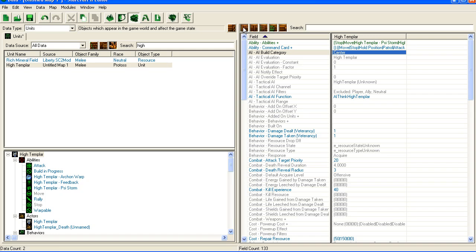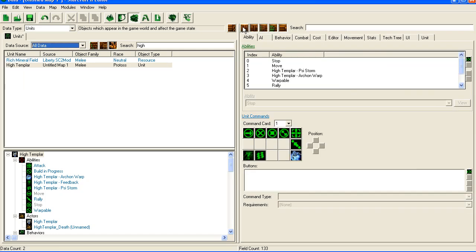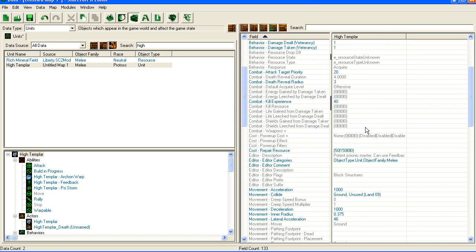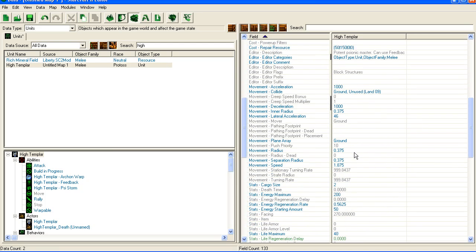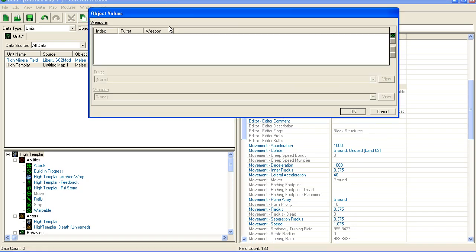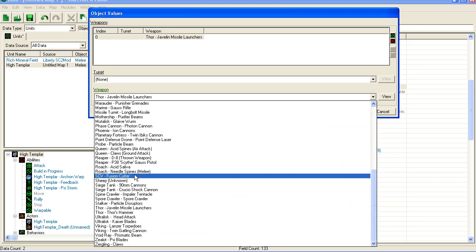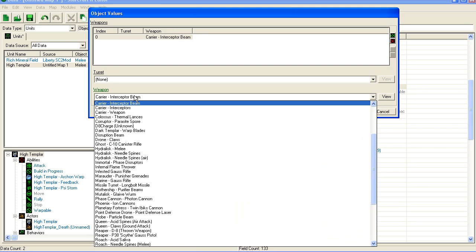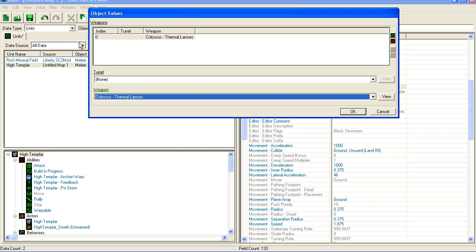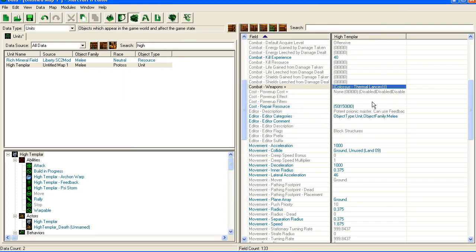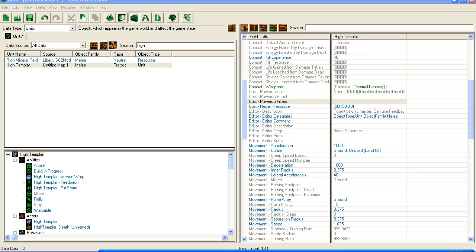If your list on the right looks different than mine, that's because you might have a different view here. You can change the view here on the orange button. I prefer this view, it's a matter of preference. Anyway, after you add the attack ability, all you need to do is find weapons here and then add the weapon. So let's just add the Thermal Lance, for instance, the Colossus weapon. You don't need to set a turret. Okay, and that's it. Let's go to the next one.